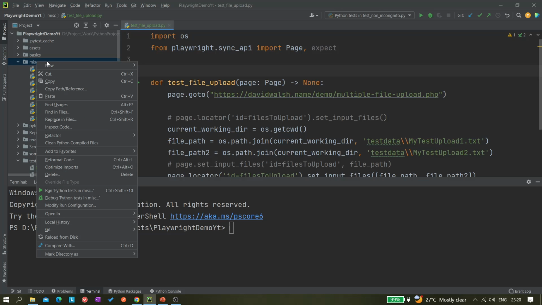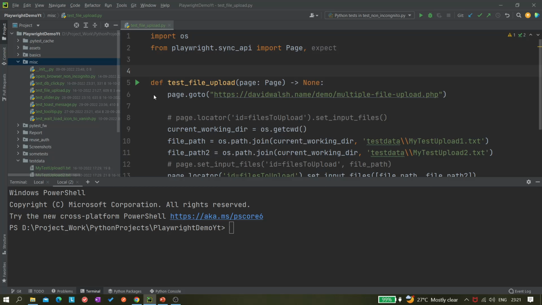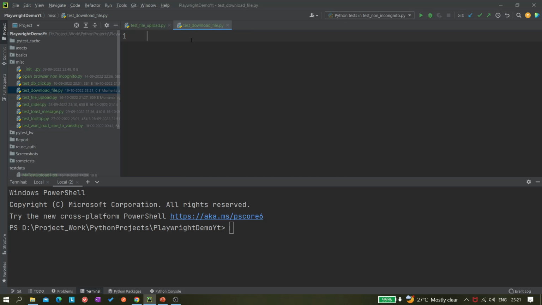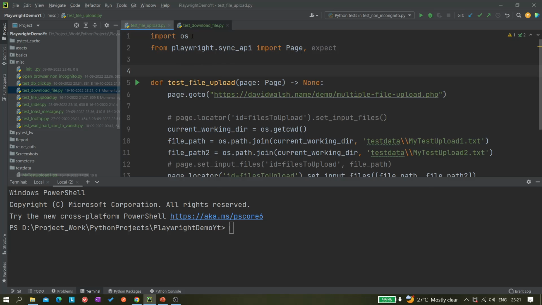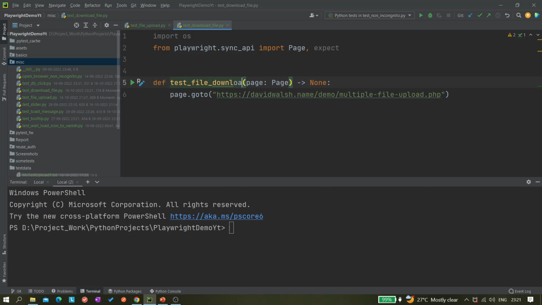Let me create a new file here. Let's give it the name download file, and it creates one new Python file. Let me copy the template from here. Okay, so let's rename it with download, and let's navigate to this website first.